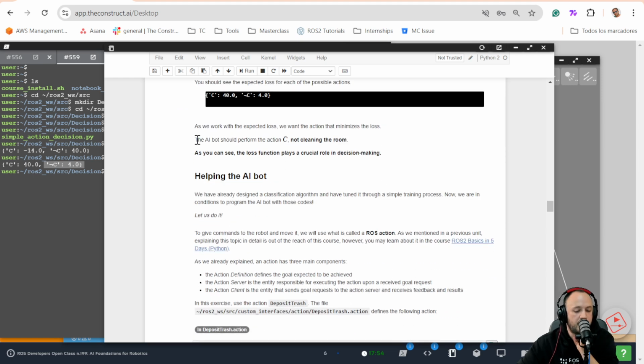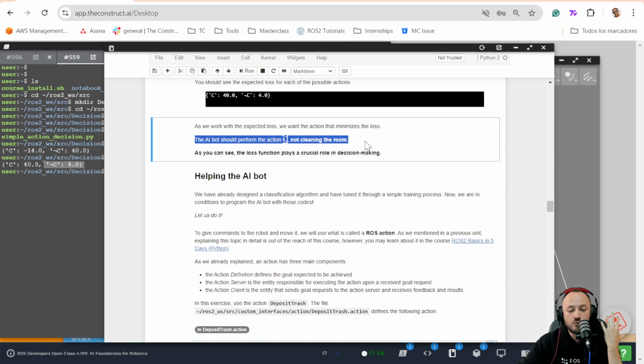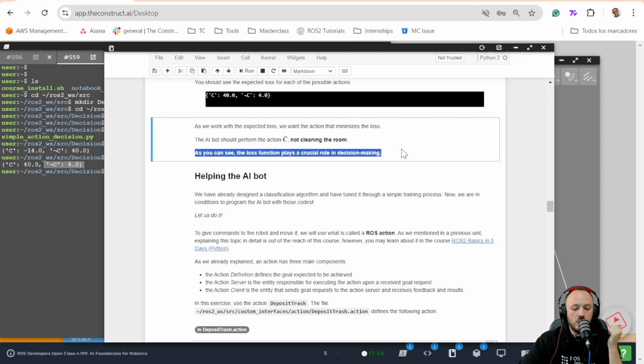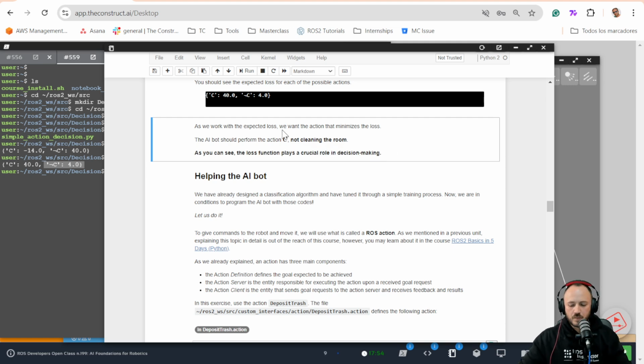So in this case, the preferred action for our cleaning robot is to not clean the room, because it wants to save resources. So, what can we get from here? That the loss function plays a crucial role in decision making.